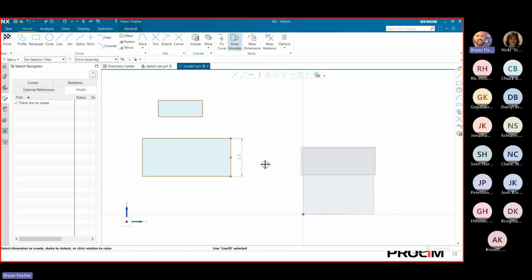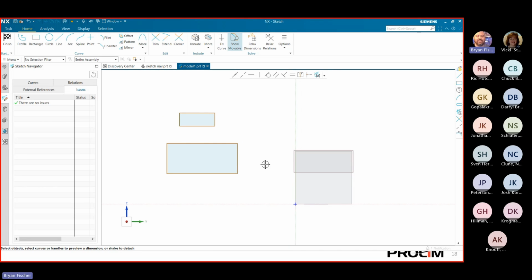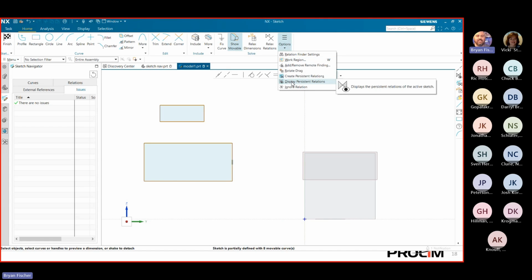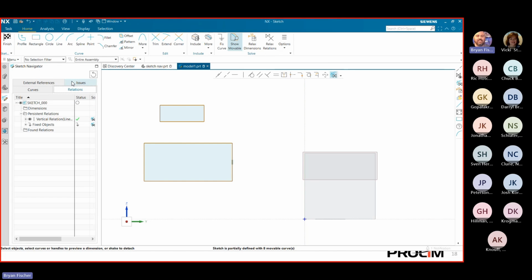Let's say I wanted to make sure that that curve is always perpendicular, or maybe I want to make sure it's always vertical. I just come in here, I say create persistent constraints, turn that on, and then I have the ability to say make vertical. Now that curve will always be vertical no matter what. Because I have my display persistent on, it will show that that's persistent. This is also where the sketch navigator comes into play. I can come in here and look at my relationships and see right away what's persistent.